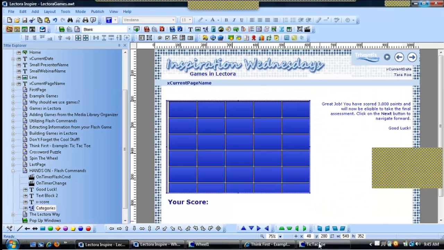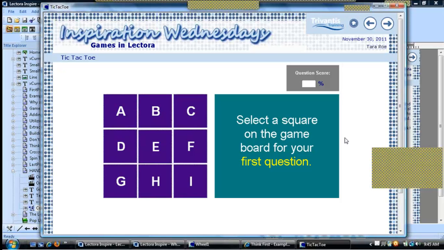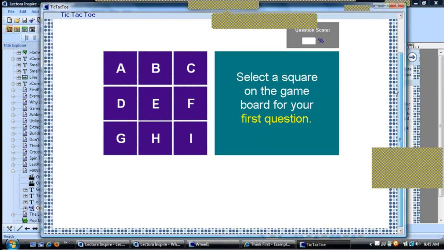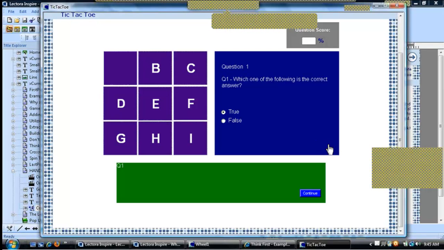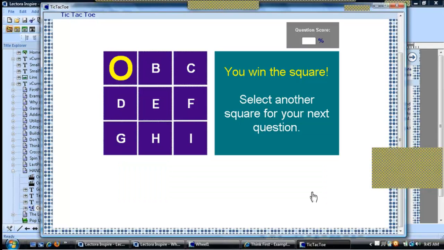And if you take a look, I have an example of our tic-tac-toe game that we can show you here. You can see the way we've set up this game, this is just a simple example, where the learner is going to click on one of the squares, which would launch a question here on the right. We've just created a standard function here so you can see the idea. When the learner answers the question, whether they get it correct or incorrect depends on if they win over that square or not.